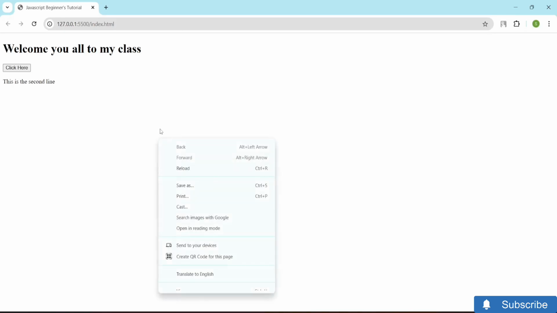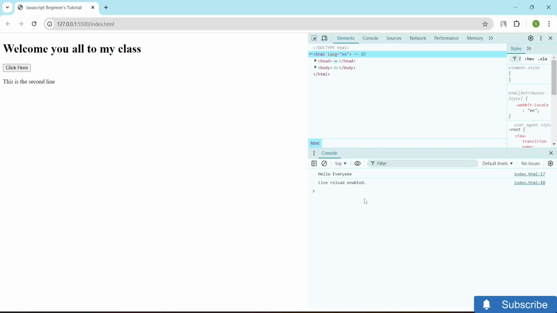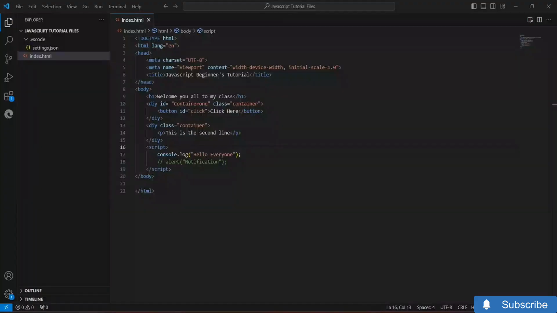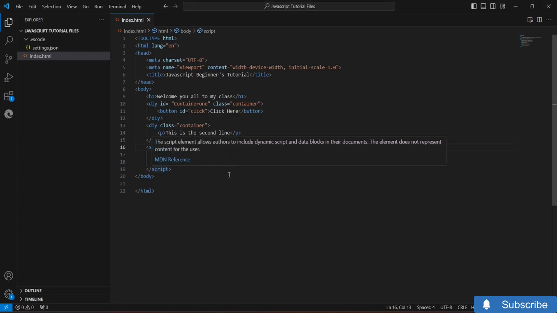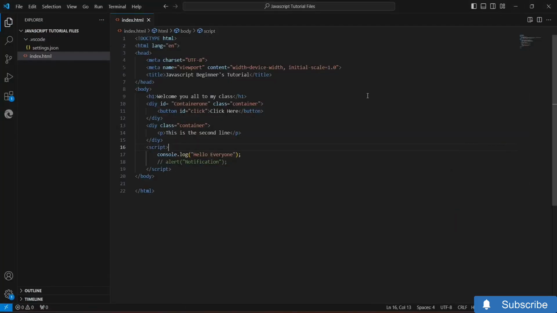If I right click, let's open with live server. Now let's right click and click on inspect. Here you can see that using console.log, I have the message right over here. I have also shown you the alert function. If you want any kind of alert sign on top of your page once it opens, you can use this alert function.